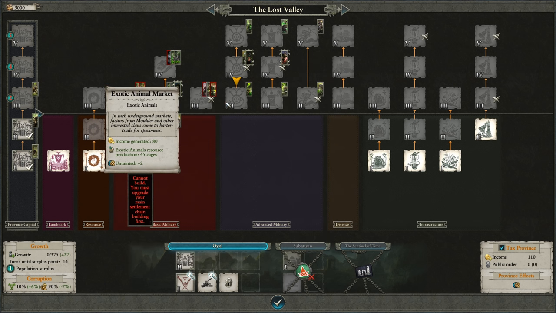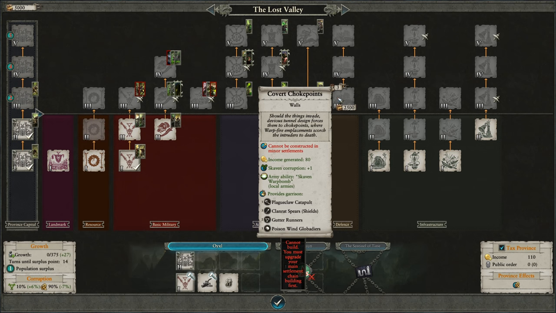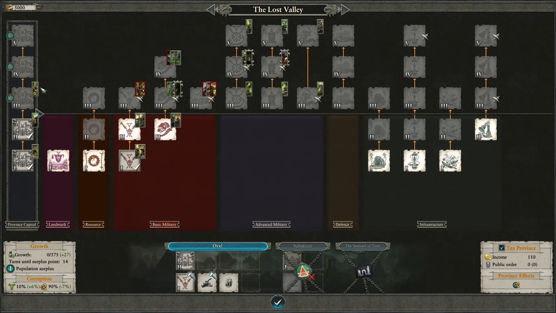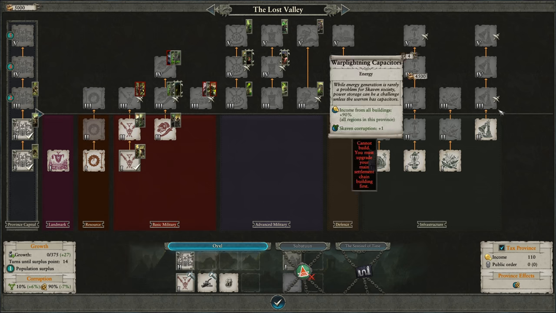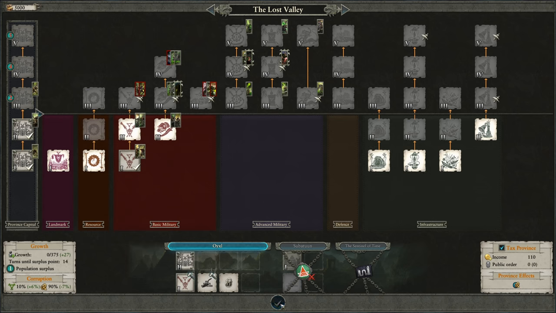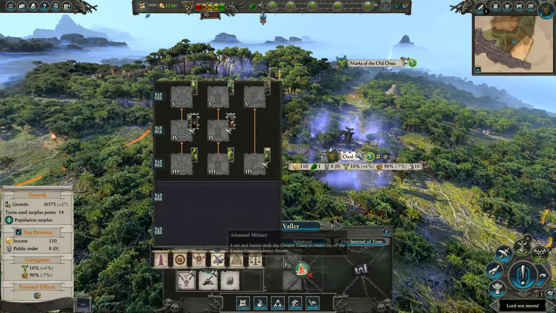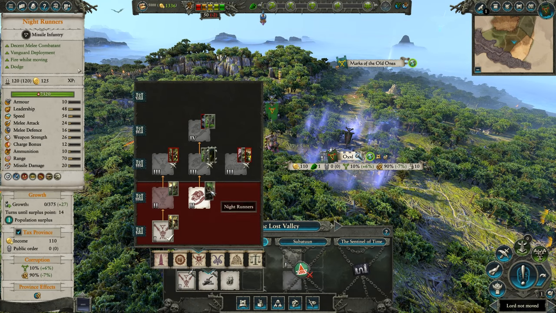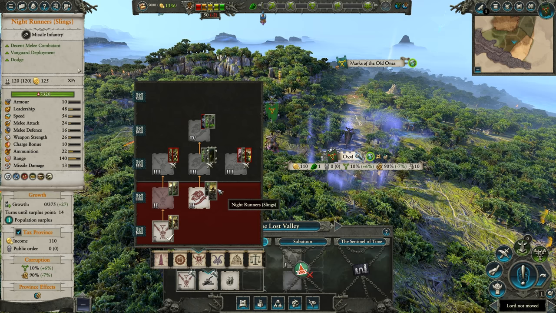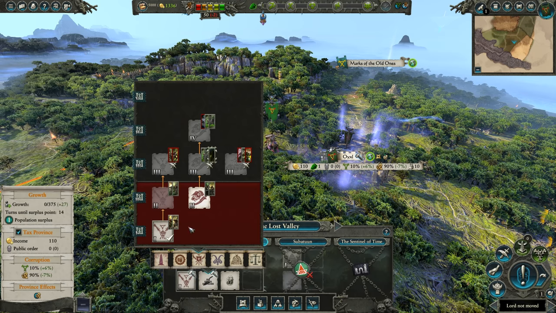I mean, we can see this one, but they all give like 80 or 60 or 40, so it's not a huge amount. But obviously if you build all of those up throughout your various regions, it should go pretty nicely. But obviously sacking and raiding are probably going to be pretty key to what we can do. So if we go for this, we can get Night Runners, which are missile infantry, and Night Runners slings.